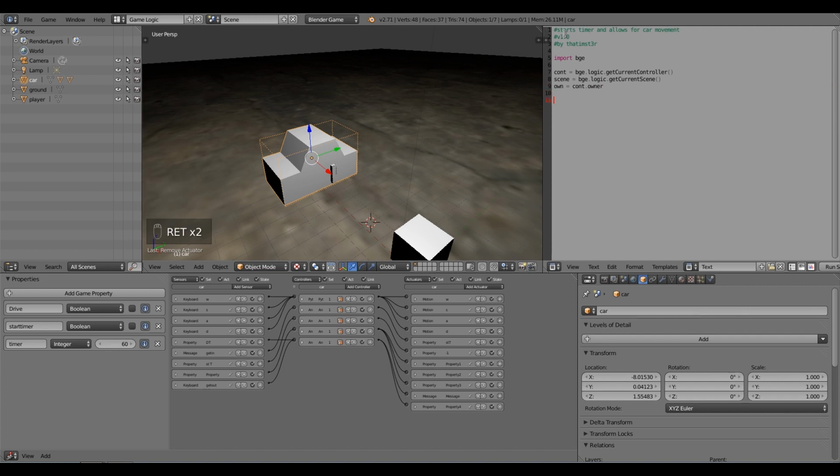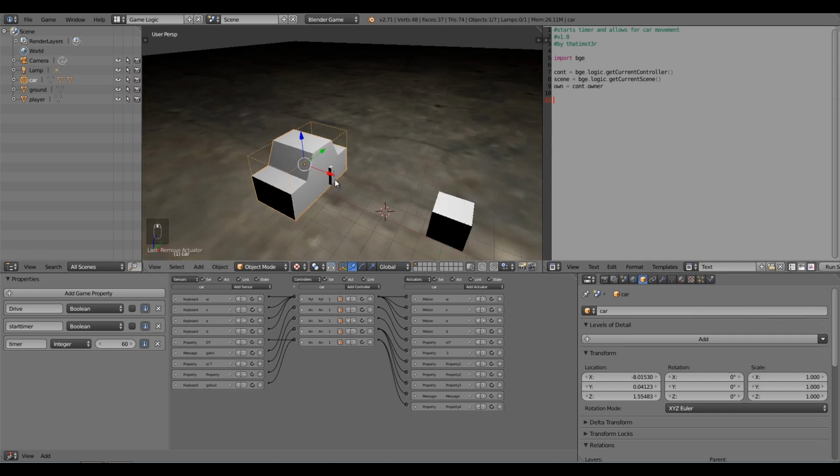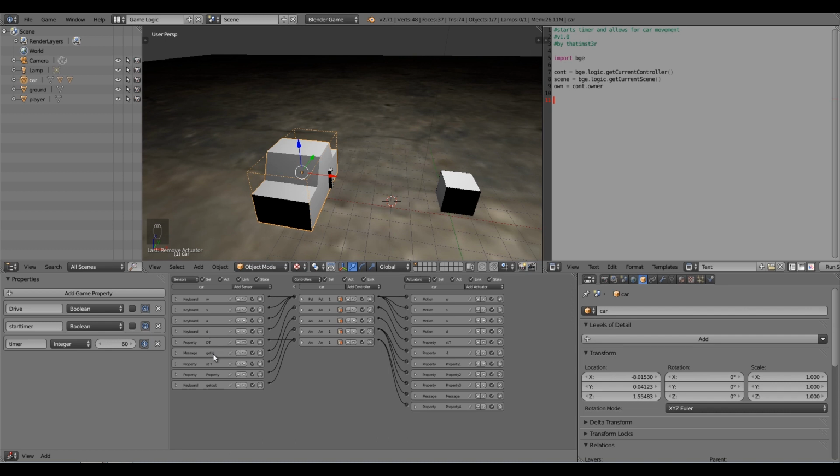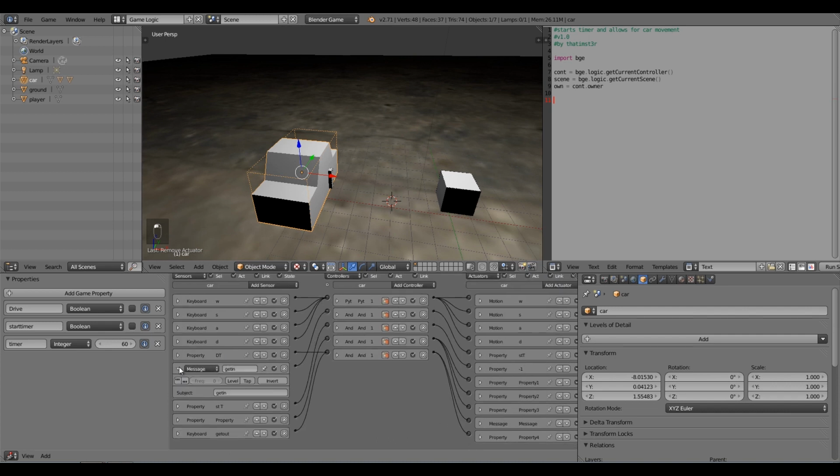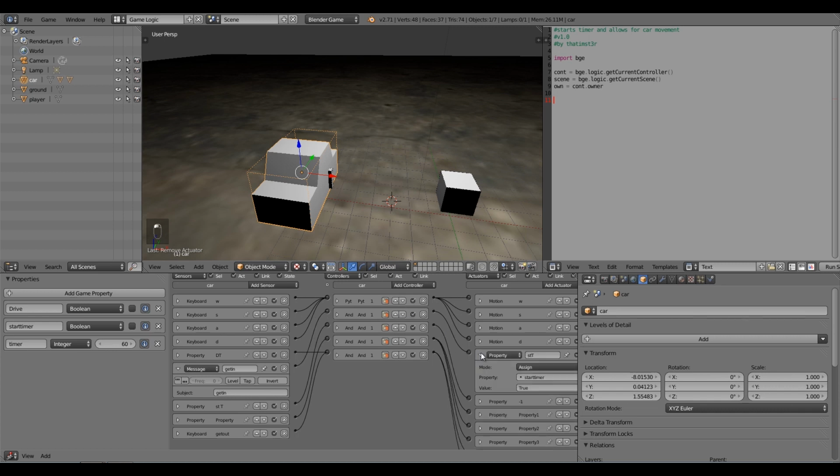Okay, now what we'll do is import what we need. If we go in our car and look down here, we have a message for getIn, and what that does is it sets the start timer property to true. So the first thing we need to import is our message getIn. To do this, we first need to import our sensor message to see whether it's received the message, and then check the message within.